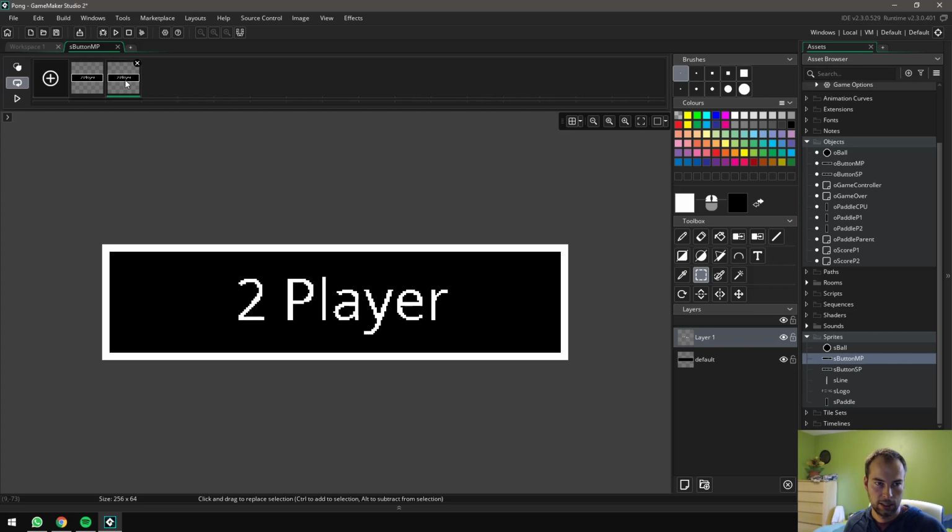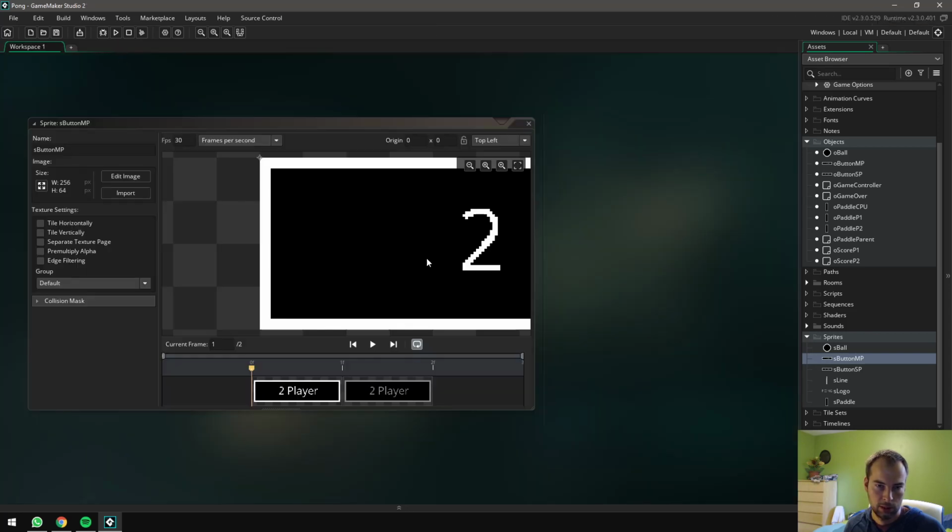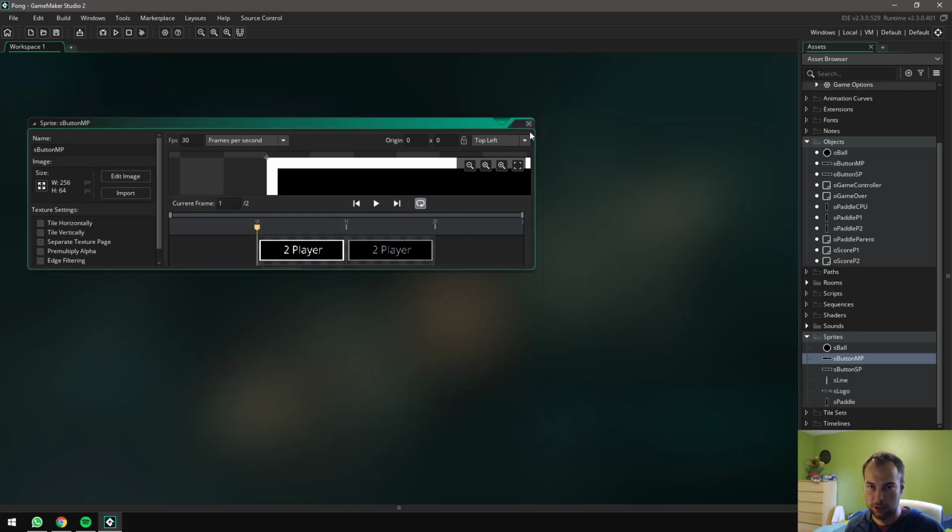And then I can select the second one, select the color replace tool, select the color that I want to replace it with, and then change the color of the text and change the color of the outline. Perfect. And with that, I've got all of my sprites fully finished.